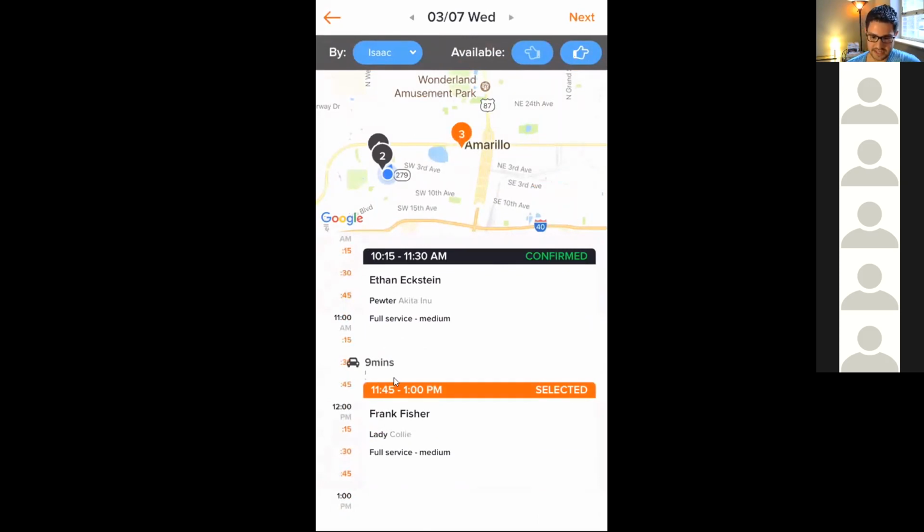And I can also see down here at the bottom that it's going to be a 9-minute drive from my previous appointment. That really helps you not get yourself booked up to where there's two appointments back to back and you might miss or get there late to your next appointment because you forgot to factor in drive time, especially if it's a long drive time. And in this scenario, Amarillo, everything's very close together.